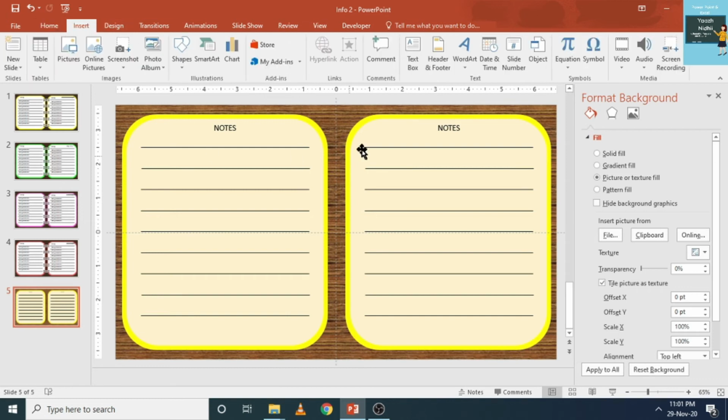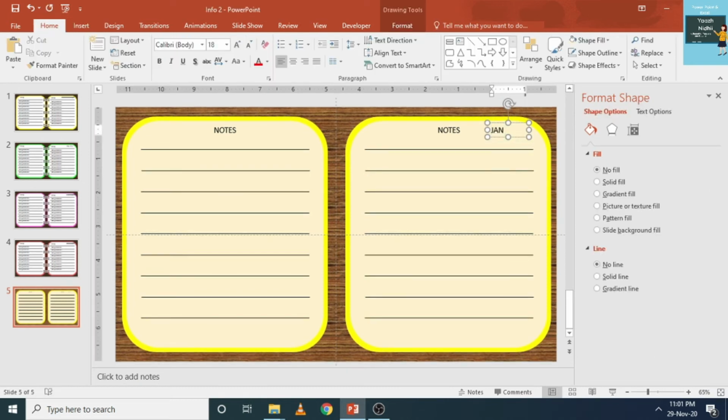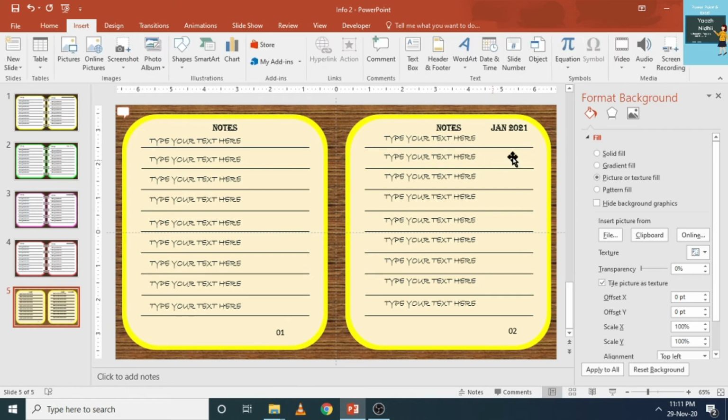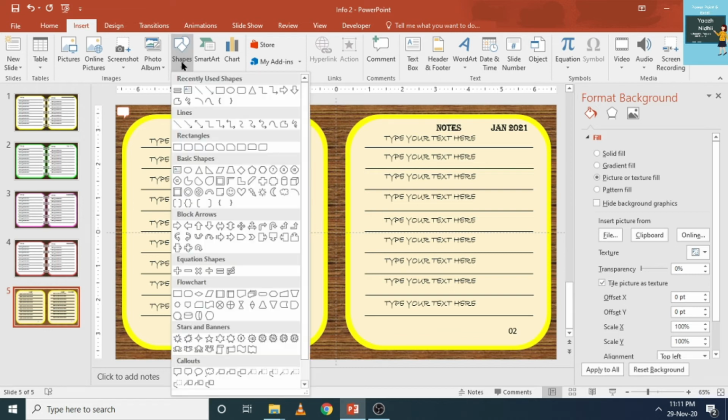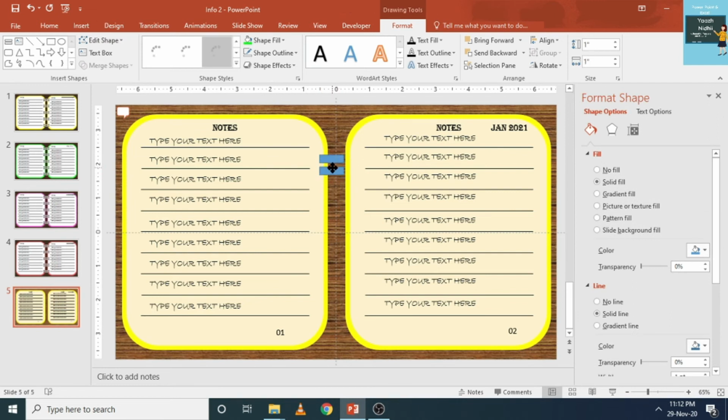Again, go to insert, choose the text box. Again, make a text box where you can enter the month and year. Now your yearbook is almost ready. One thing you have to do is you have to make a spring-like structure, that is the scribbler. So for that you go to insert, choose shapes, where you can find the equation shapes. You can find the equal sign, choose it and place it where you want.